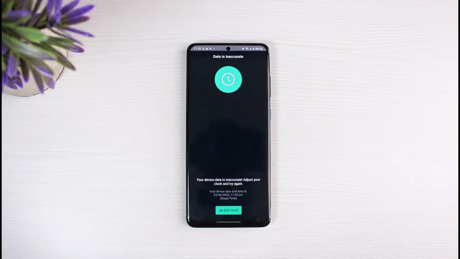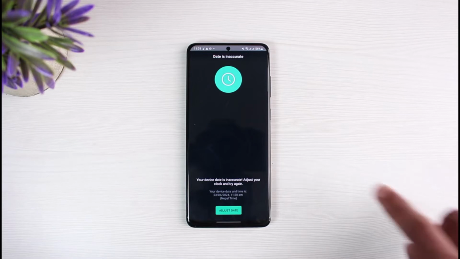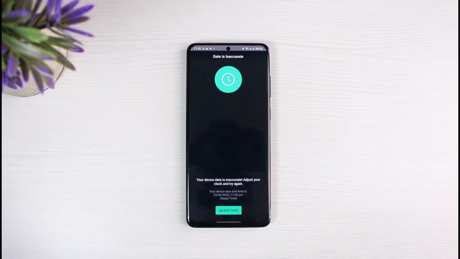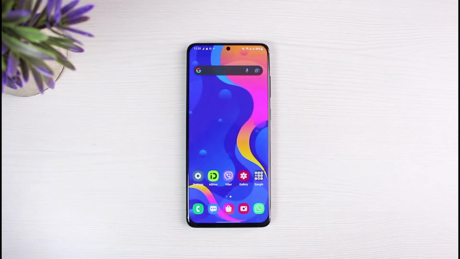So sometimes what happens is that whenever you open up WhatsApp, it says that date is inaccurate, or you can see it says your device date is inaccurate. So in order to fix the date and time on WhatsApp, you have to change the date and time for your own device first. Now by default, you can just simply tap on this adjust date button and it will take you to the page where you can change your date and time. But if that doesn't work for you, then we can also access it from the settings menu.